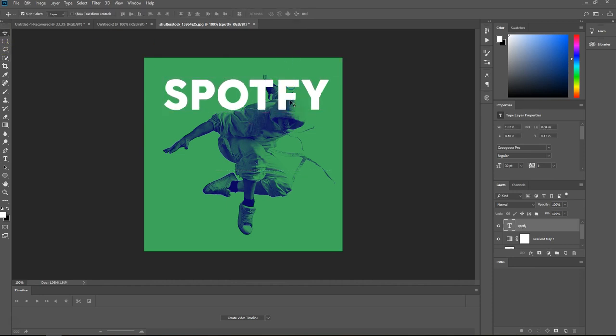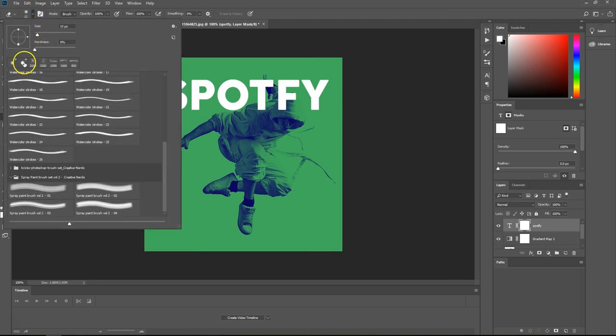And what we can do now is select a layer mask, and we can grab the eraser tool. And what we're going to do is to select a circle and turn down the hardness as low as possible.